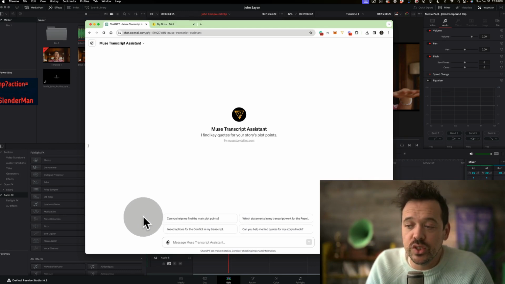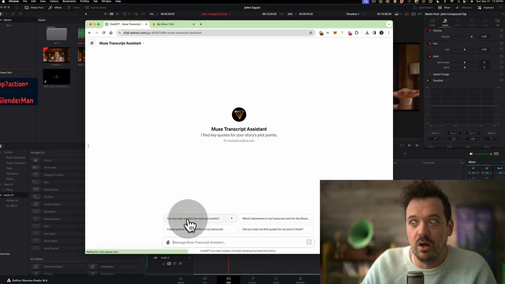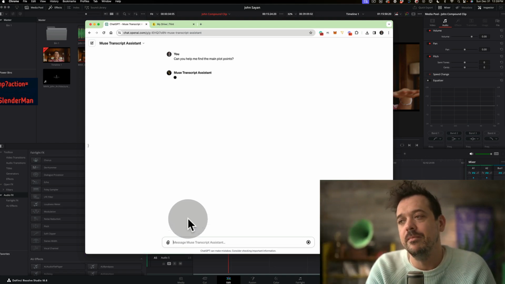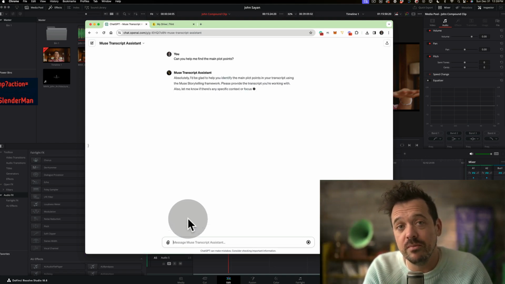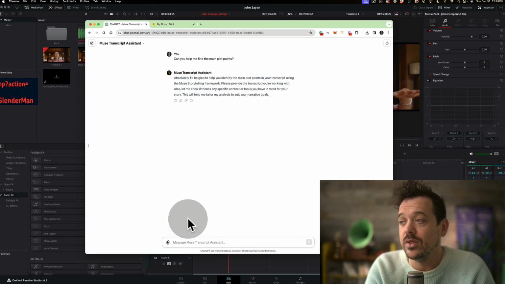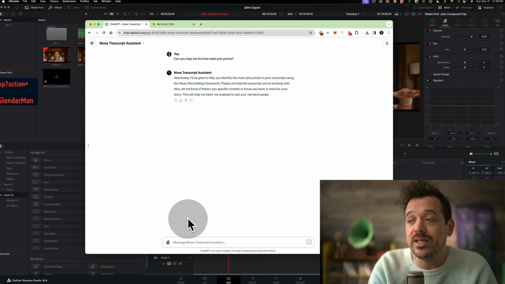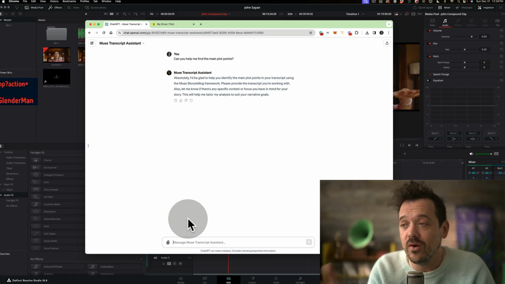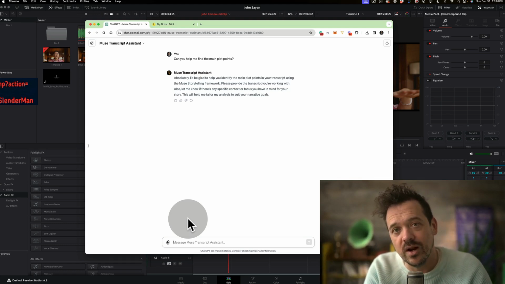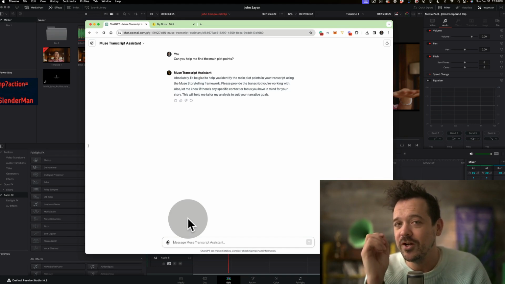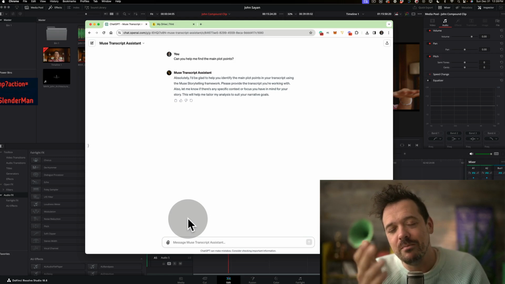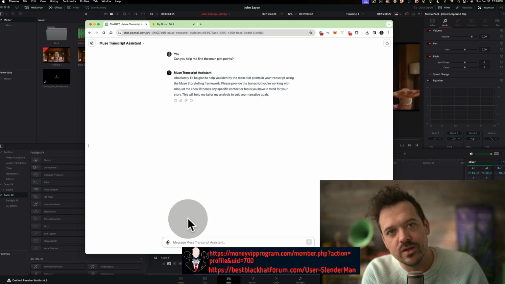So let's just, to start, say we just want to find all the plot points. So that's going to be looking for the 6 essential plot points. That's what I've trained it on. Now it wants the transcript, but it also says, can you give me any context or focus to help me tailor what I find? And that's because at Muse, we are intentional. And so the better you set up the AI, the better results you're going to get.